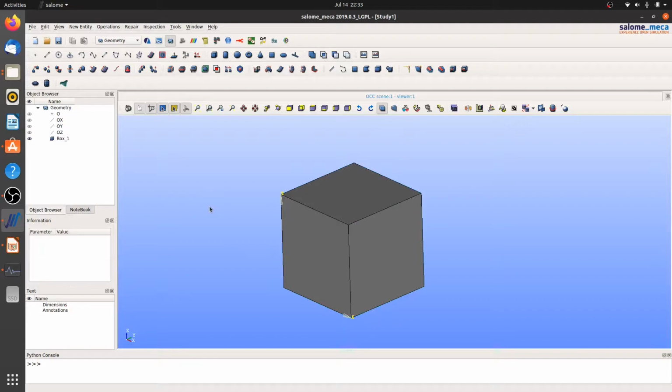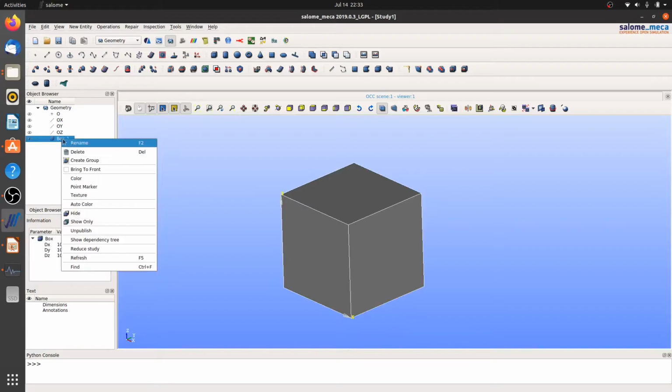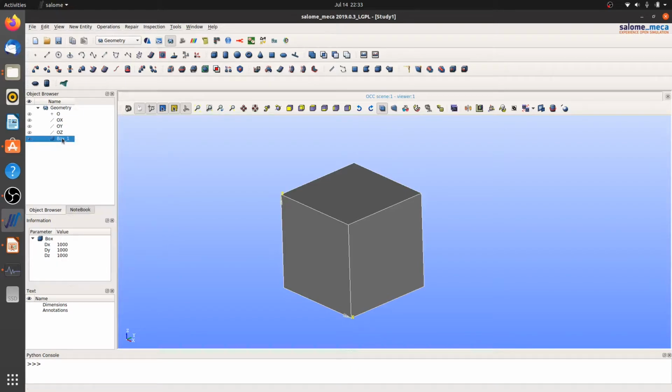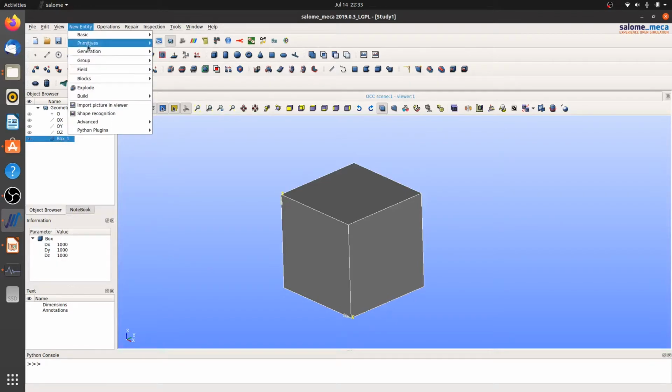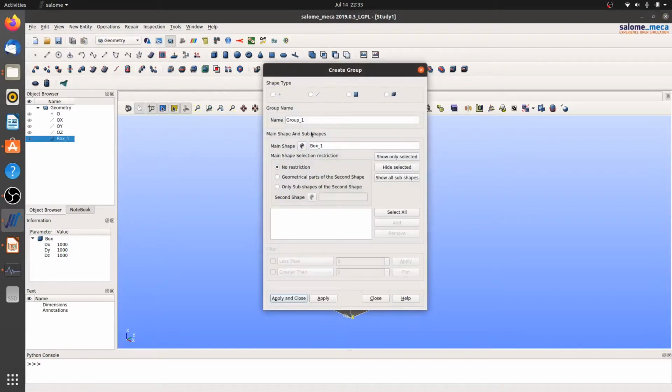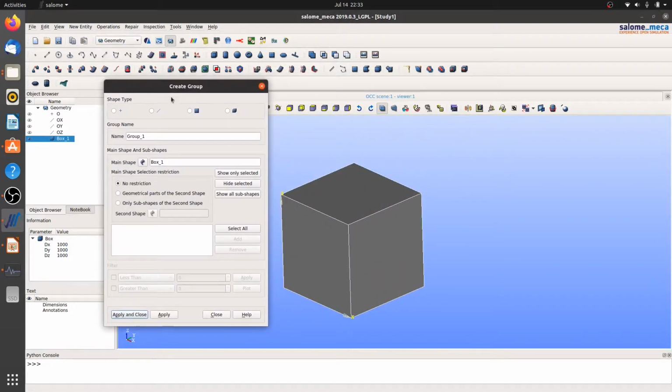Now with Salome-Meca or with Code Aster, what you need to do is create some geometry groups. So we can either right click on box 1 and then select create group. Alternatively, you can go to New Entity, Group, Create Group. In Create Group, we need to create surfaces or face groups. So we'll click on the third icon in shape type. For the group name, we are going to enter press, which is a short form of pressure.